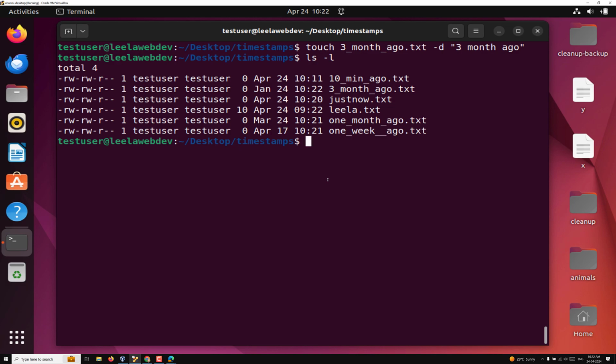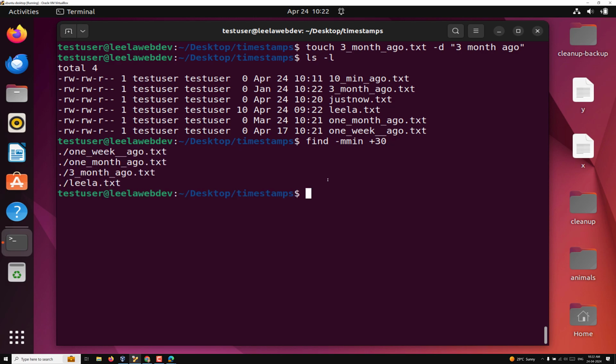Now I want to access these files with find -mmin. I want to find the files with +30. So +30 means more than 30 minutes ago. Now if I look here, we get 1 week ago, 1 month ago, 3 months ago, and leela.txt, so we are able to get these files that are more than 30 minutes old. If I want only exactly 30 minutes ago, you need to give it without a sign. Exactly 30 minutes ago we don't have any file. If I try 10 minutes ago, we are also not getting it, because some time has already passed since that file was created.